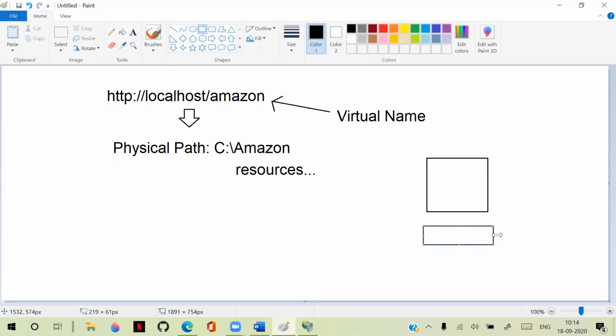If we want our client to access those resources, will you give him the physical path? No, we will not give the physical path to access the resources, because he can disturb them, he can delete them. Then how can he access the resources? He can access them by using the virtual name. Am I right? That means the virtual path is for the client and the physical path is for developers.